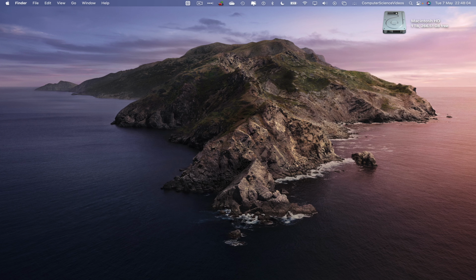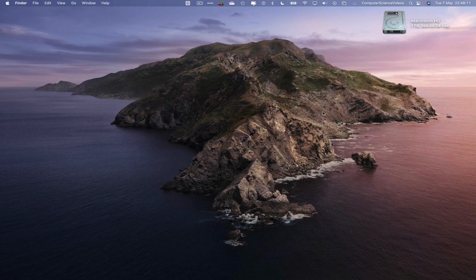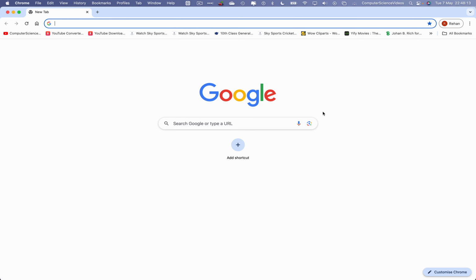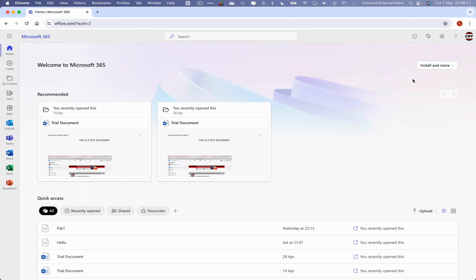So now let's go on to the dock. Go to Launchpad, go to the alternative web browser, Google Chrome. Enter to open up the web browser, wait for that to load. Once that is loaded, now let's go to office.com and then make sure that you are signed into the account.